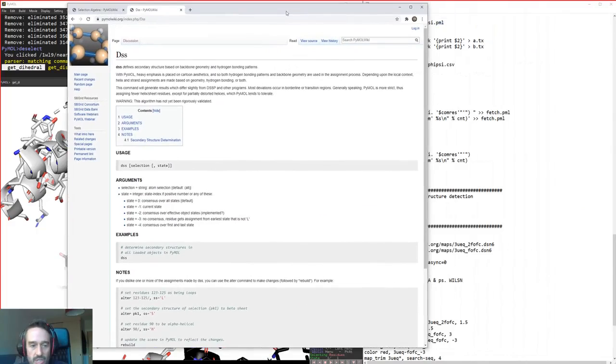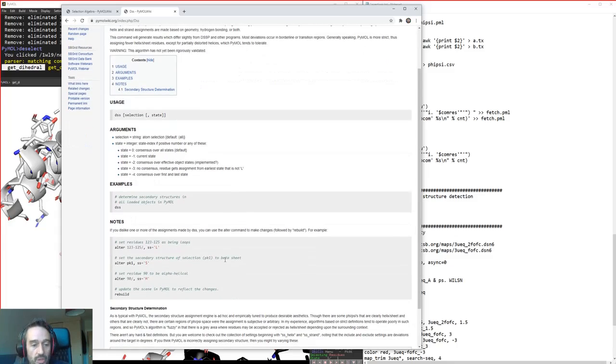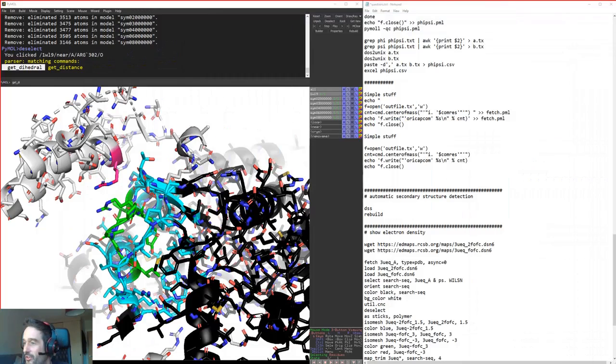There's also a page here that goes into details of how, if you have multi-state files, you can use DSS to make consensuses or not have consensuses of secondary structure over different states. And often there's a command called rebuild that you need to use in order to apply those changes once you've made them.